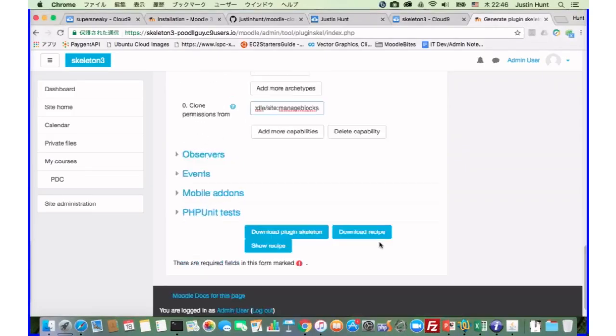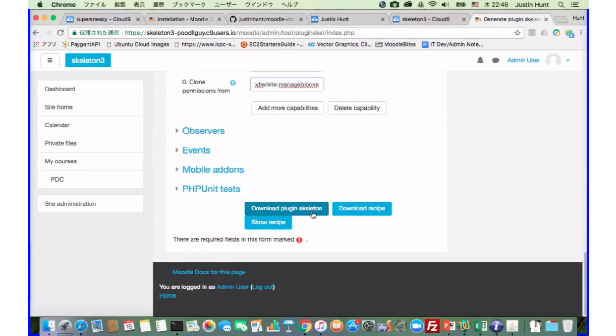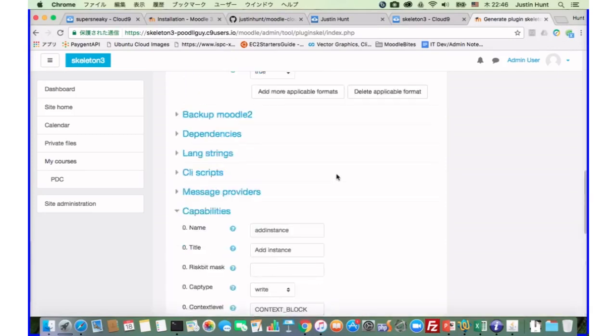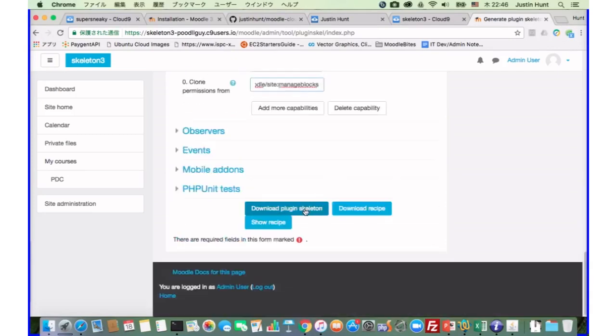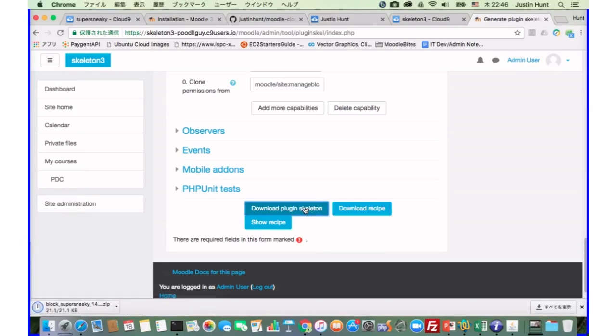Okay, once we have set up all the information, the final step is download plugin skeleton. It's here. That will download the zip file for us. So let's try that. And if we have an error, we'll actually see the error, but luckily we did not have an error. And the zip file has been downloaded.